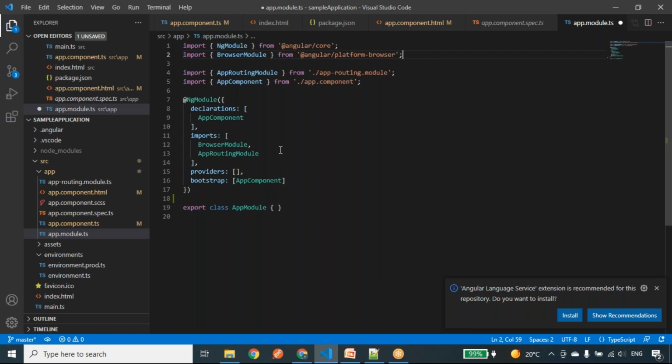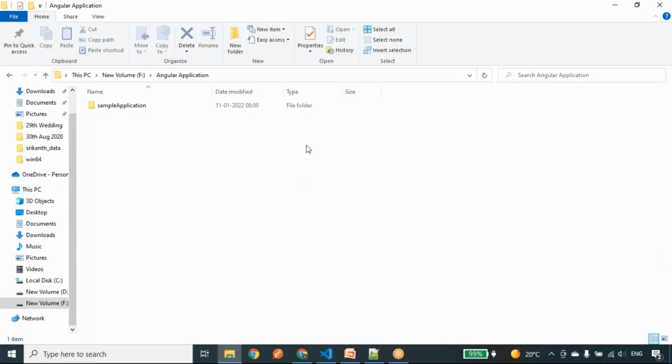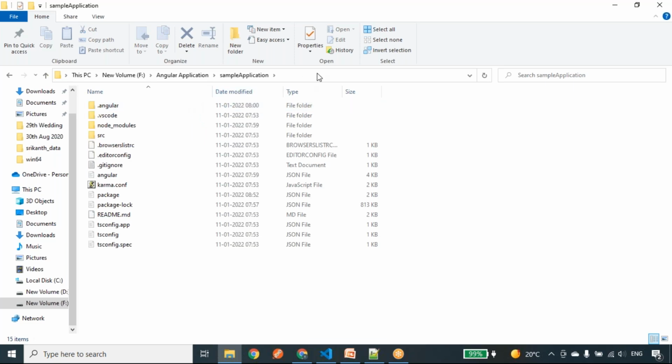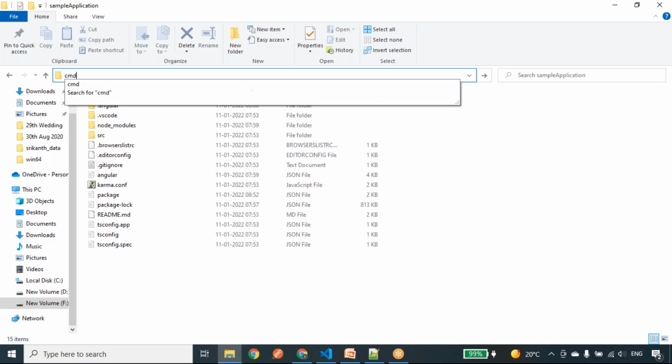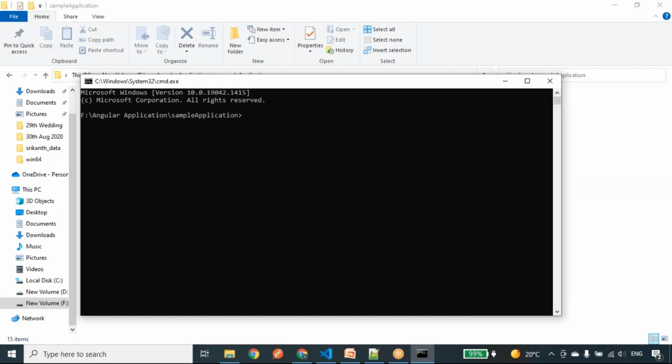So I'll do one thing. Let me create one more component. Currently I have the app component, right? This sample application we created yesterday. I'll open the command line from here, cmd. Let me create one more component using the shortcut ng generate component. I'll give the component name as employee.